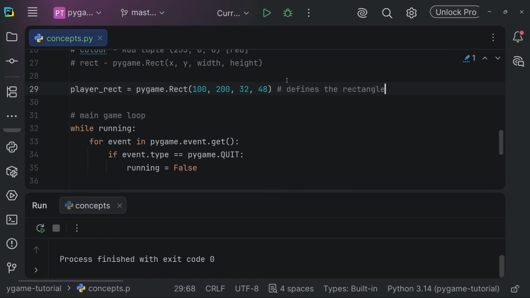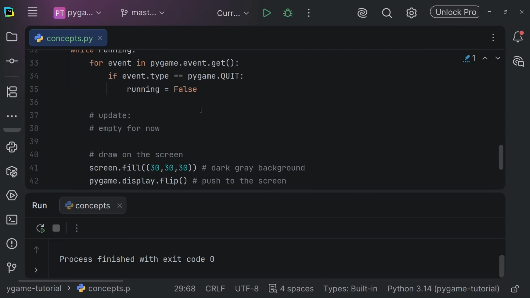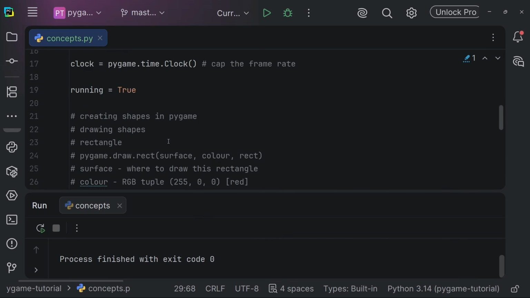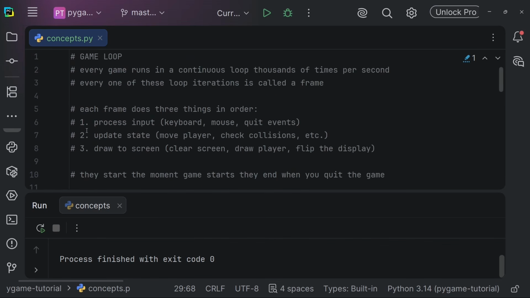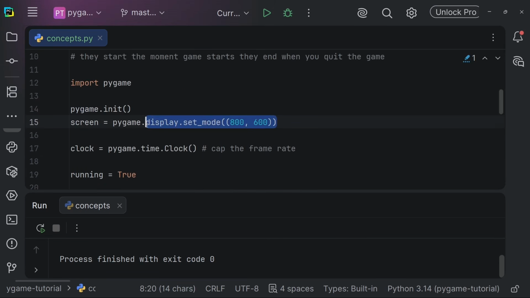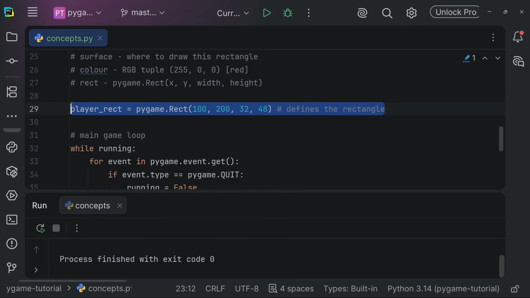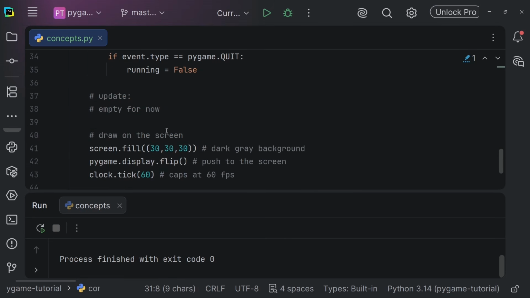Where do you think we actually draw this rectangle? Yes, we draw it inside our main game loop. Inside the game loop, the first thing that we do is process input, we update state, and we draw to the screen. So we define the rectangle here, but drawing it to the screen is actually the job of the game loop. So inside the game loop where we're drawing to the screen, we're filling the screen with a dark gray background, and display.flip and clock.tick. So where do you think we would draw?